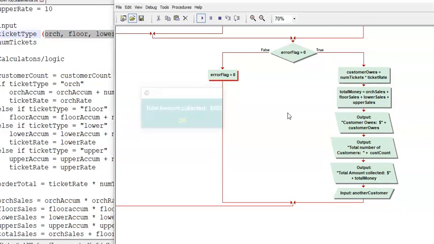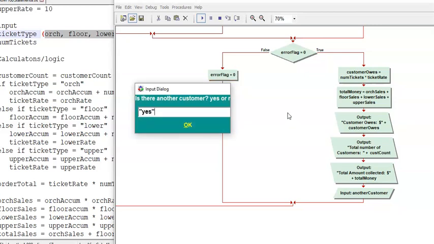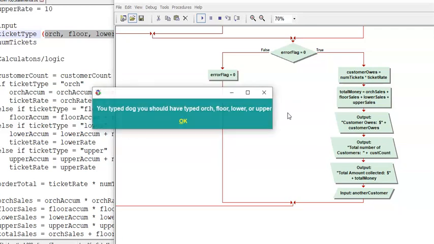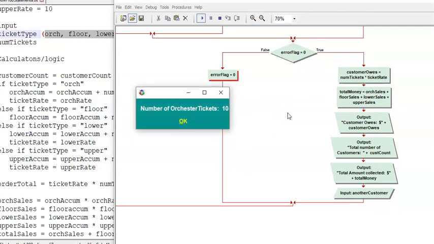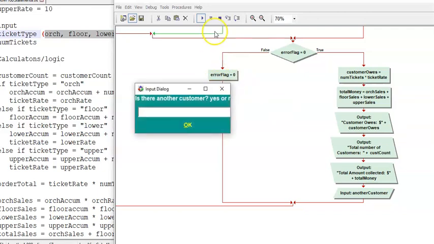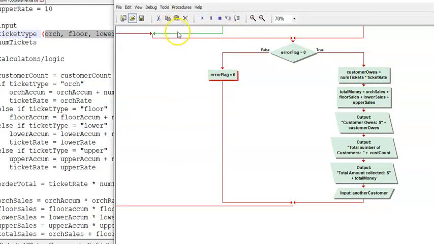Okay, let's try this again. I just can't make a mistake, I guess. So 10 dog. There we go. Now we have an error. And now we can come back and put in the right thing. And everything's working perfect. So if we hadn't put the error flag equals 0 here, after I made that dog problem, it would have come back. I would have put in the orchestra tickets, but it would never have gone down and done this. It would have just gone ahead and asked them for the next ticket. And very frustrating because none of your stuff would work.